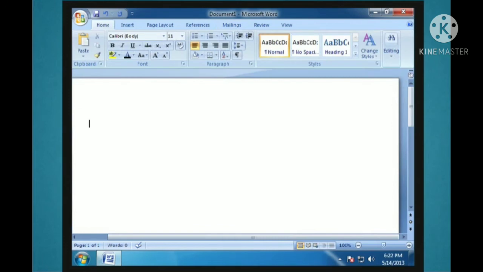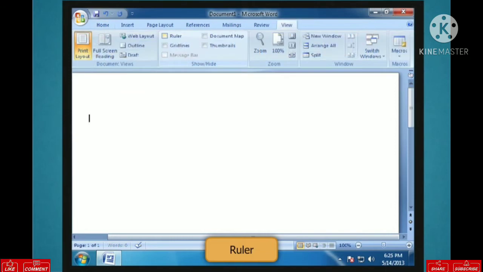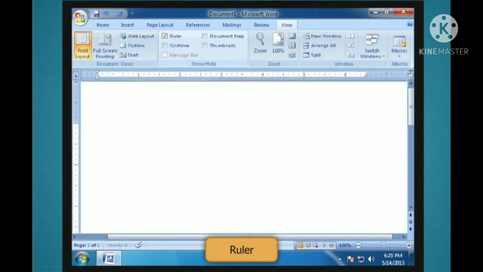Below the ribbon, you can find the ruler. The ruler helps you measure and line up objects in the document quickly. If the ruler is not visible, click the View tab and select the ruler checkbox. The ruler appears below the ribbon.